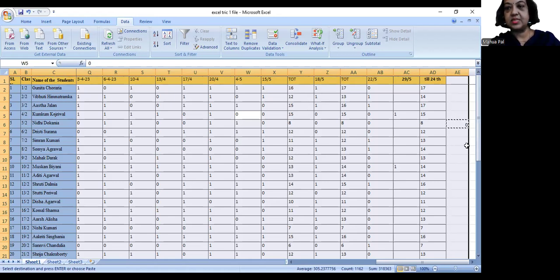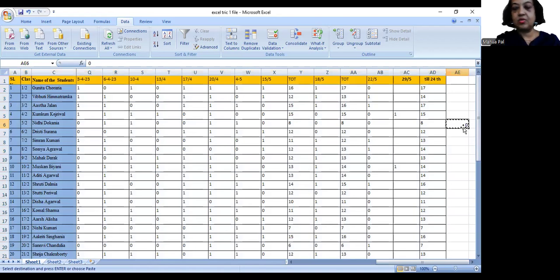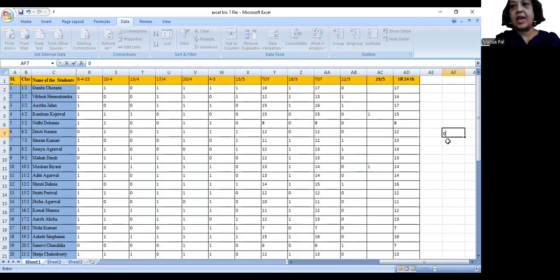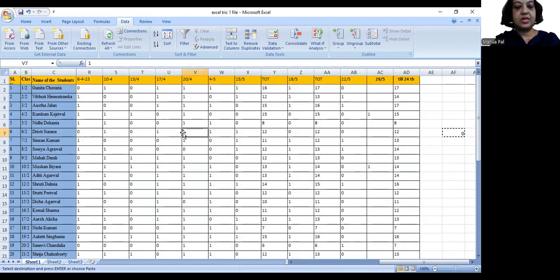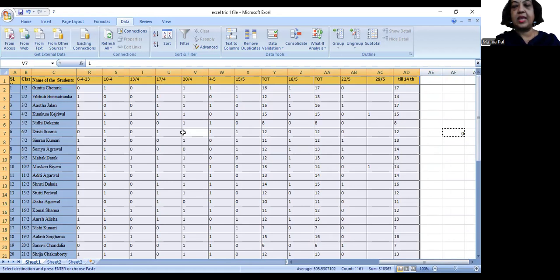Just a minute. This 0 is also getting included. I delete that first of all. Let me just type it here, 0, and then copy it. And this particular table I select by Ctrl A. So I have copied this particular value 0.